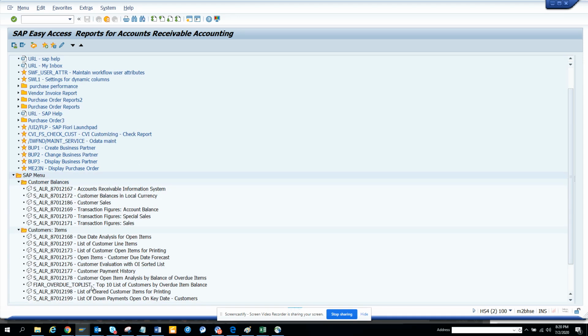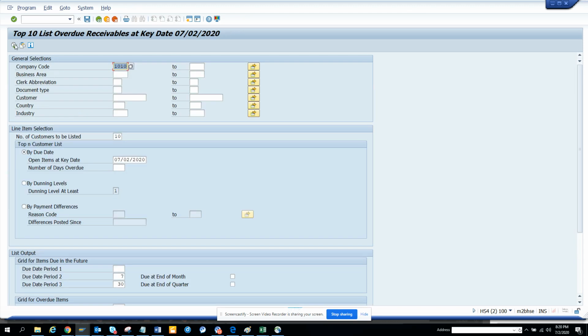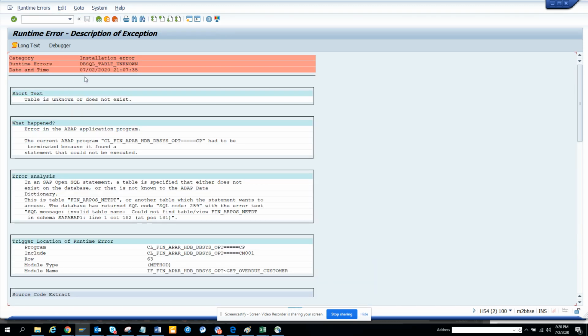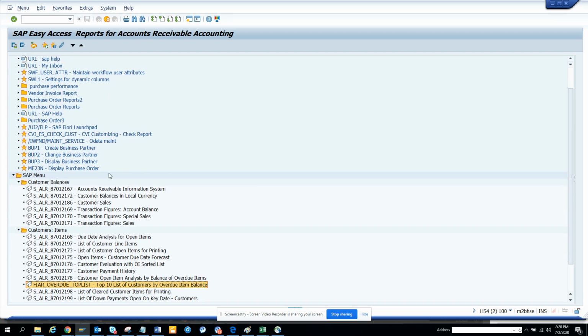I don't want to get into more, like top 10 list of customers by overdue item balance. So these are the naughty customers that don't pay your bill. You can always find those customers out by running this. This has some issues, but you can run this report. Then you have list of customer open items for printing and all those things, transaction figures. So this is going to be very helpful for you all.